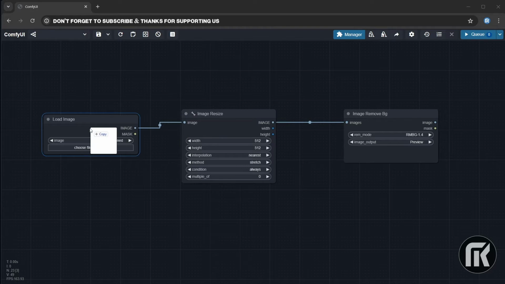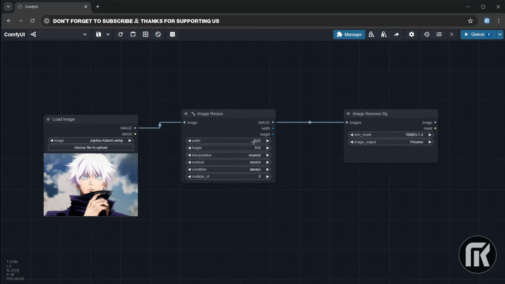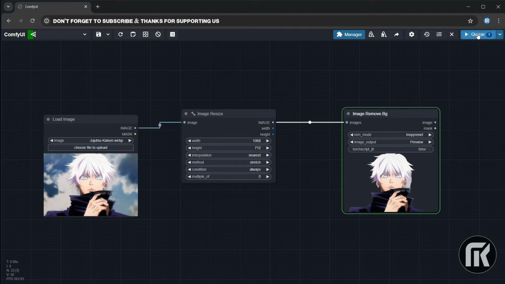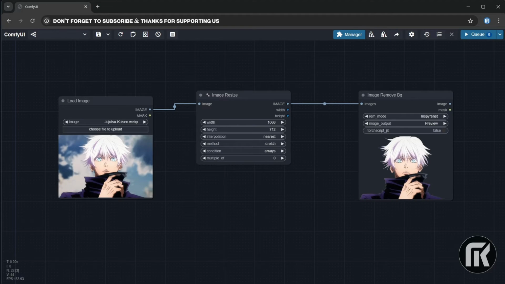For the test, I will use the image of a manga series. In order to understand the importance of this workflow for our project, I'll let you guess which manga it is. So, I adjust the size of the output image, and now we can queue prompt. As you can see, the background is not totally deleted. We can fix this by changing the mode in image remove background and queue prompt again. Alright, it's perfect now.